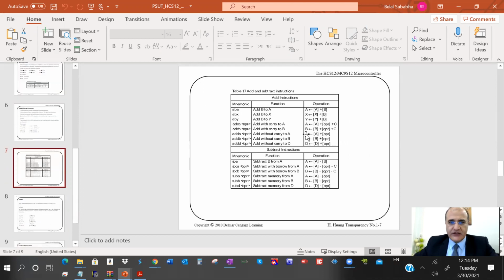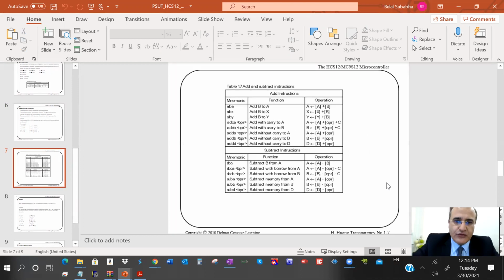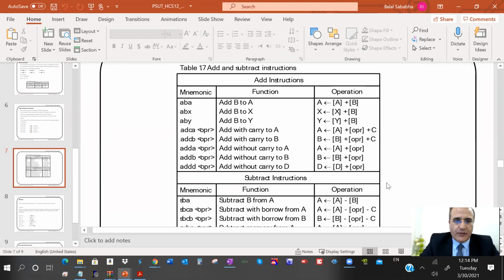Here is a summary. So the operand here in the add A, add B. So we have add A, add B. If I zoom, so we have first without operand. This is an inherent addressing mode. Add B with A. You don't provide an operand. It adds A with B and stores the result in A. Add B to X and store the result in X. Add B with Y and store the result in Y.